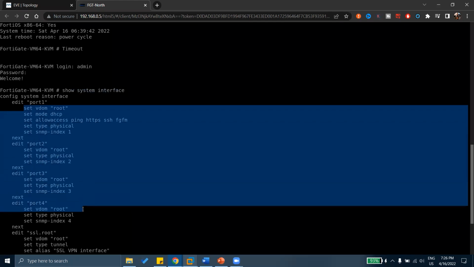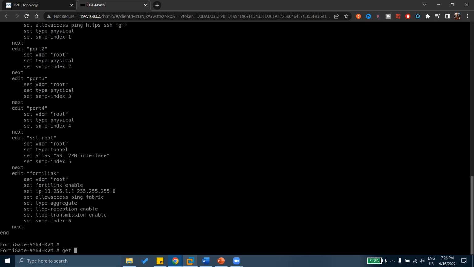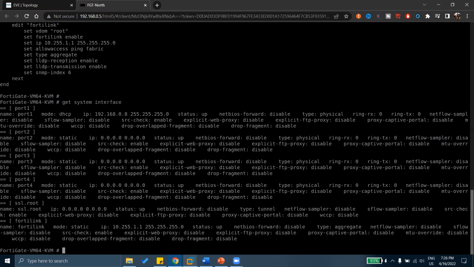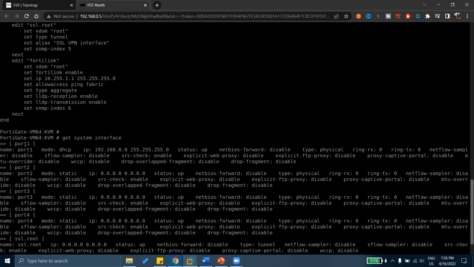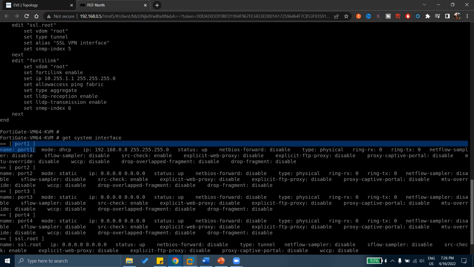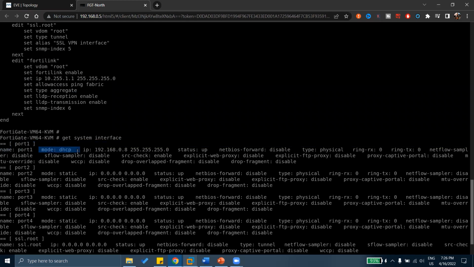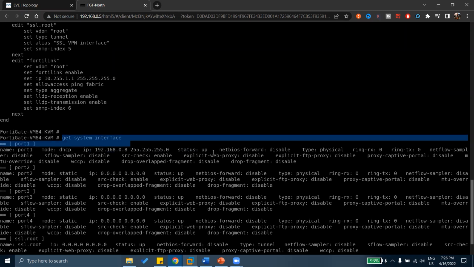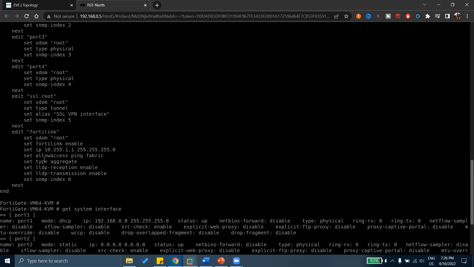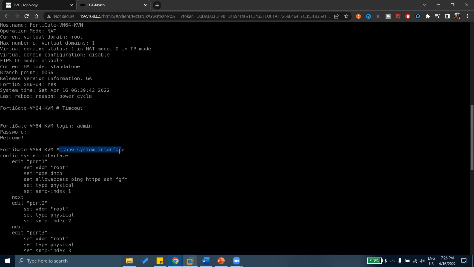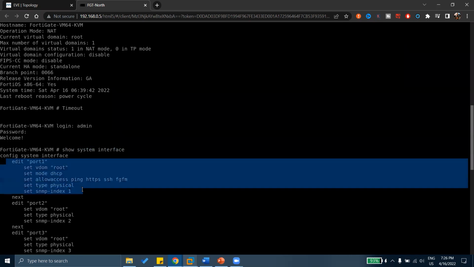Okay, is it clear? Now there is one more command which says get system interface. The output is a little different compared to show system interface. If you look closely, this is port 1, right? Inside this port 1, it says the mode is DHCP and this is the IP address. The status is up. If I do a get system interface, I get this kind of output, and if I do a show system interface, I get this kind of output. So what is the difference and why do we need it?